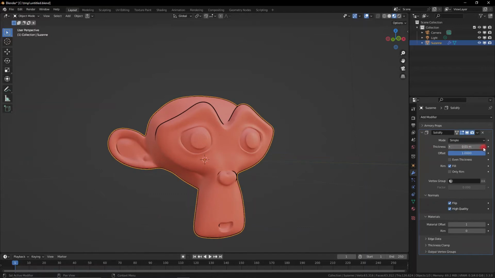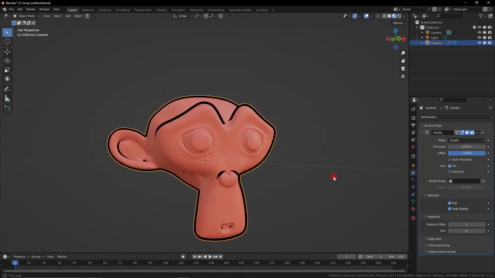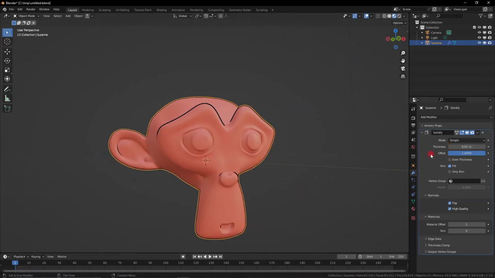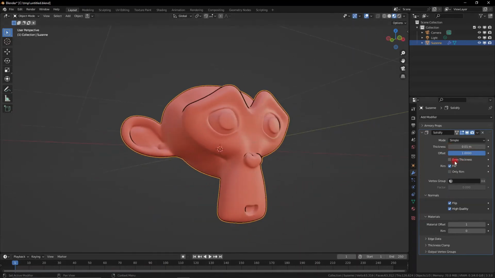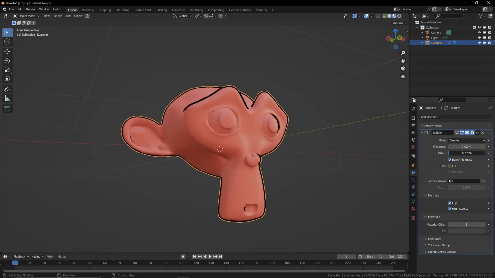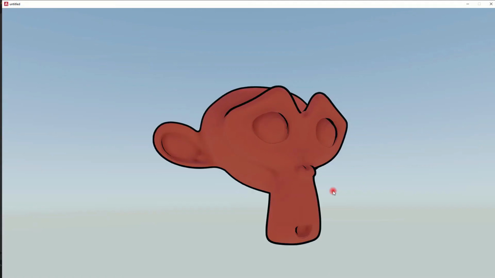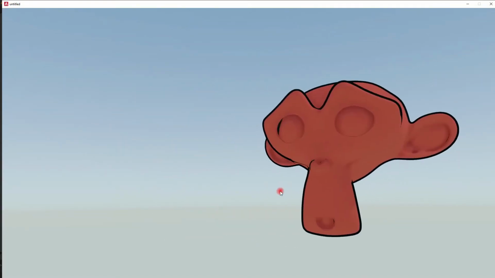And now we need to go and modify the thickness and other parameters. And there you go, now you have a customizable outline for any character you want. And when you play, you can see it's in game and you can move around it, and it's a pretty cool outline effect.